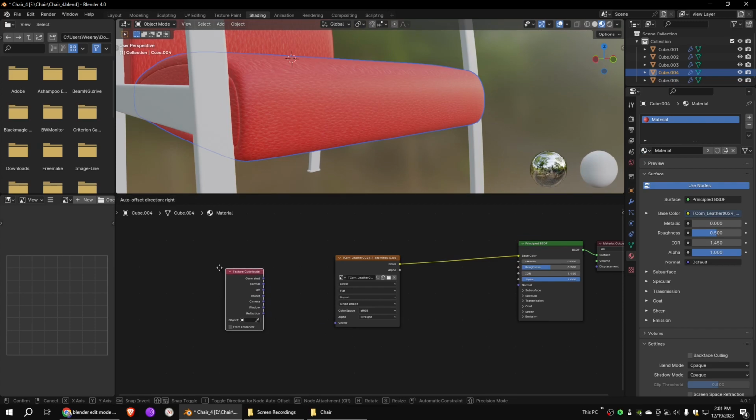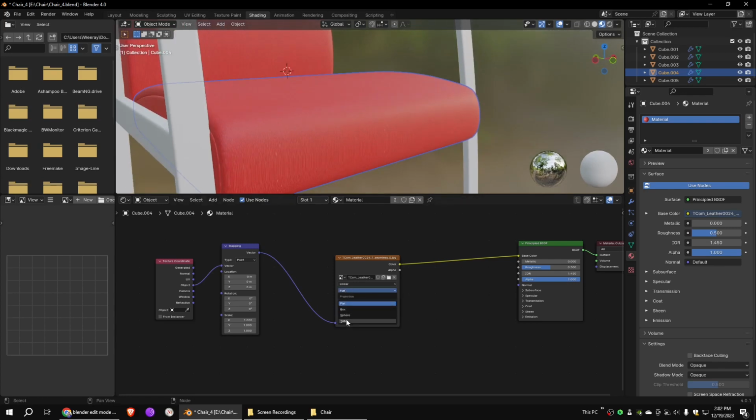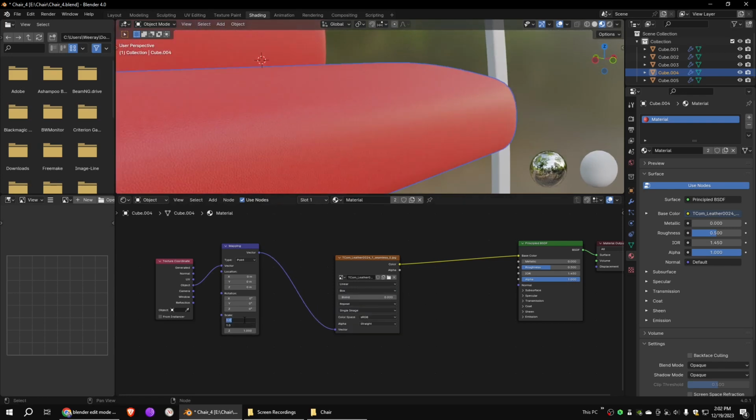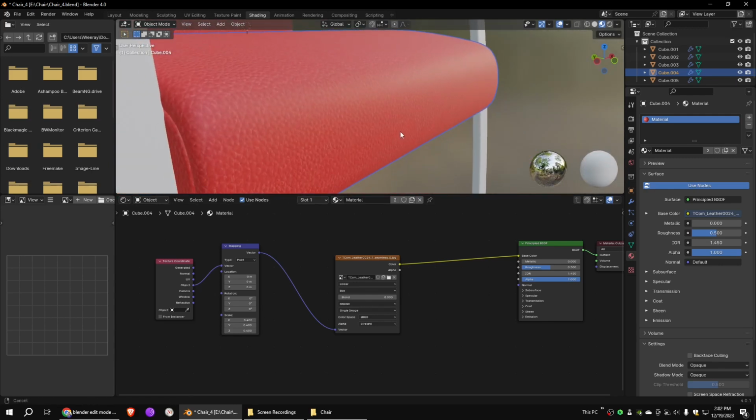Add a texture coordinate node. Add a vector mapping node. Connect the nodes like this. Select box mapping for the texture. I'm going to scale down the texture a little bit. We are using object texture coordinate input as we didn't unwrap the model.